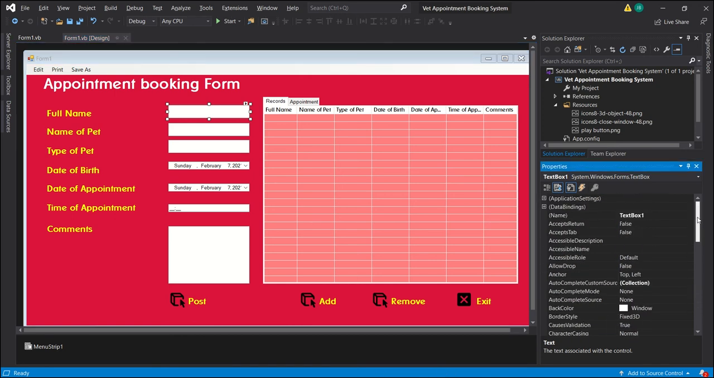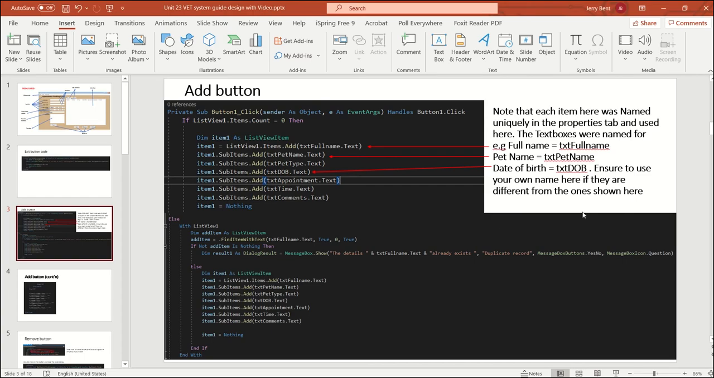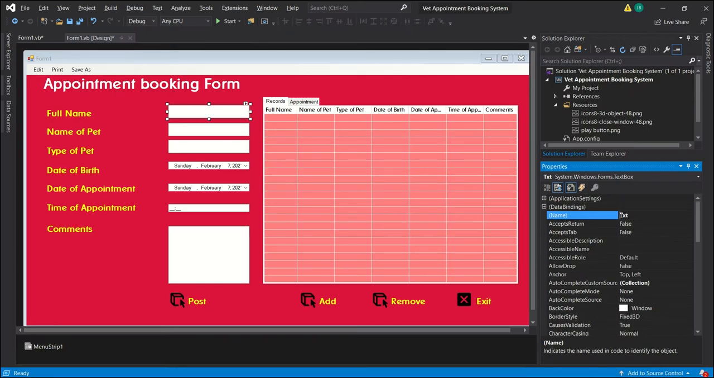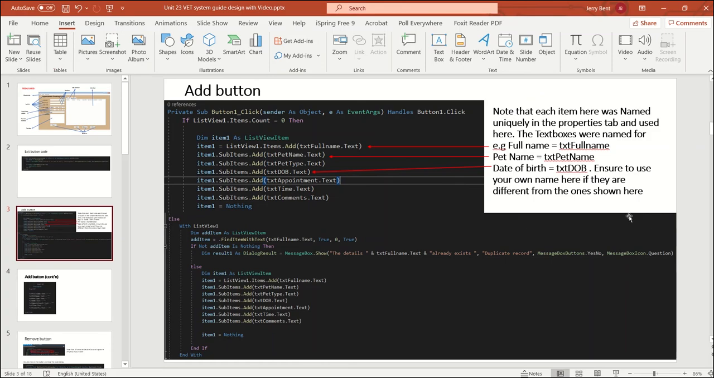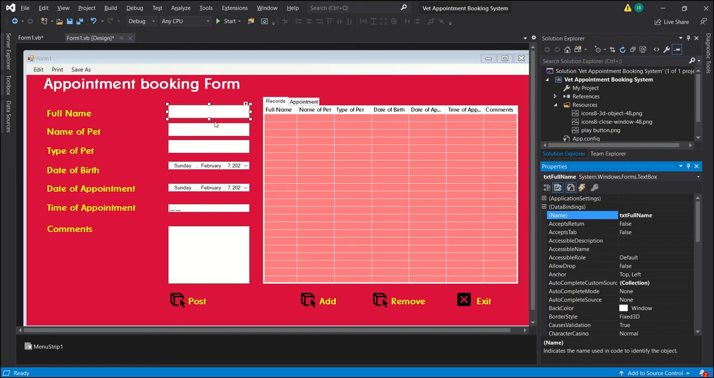We'll start with text box 1, which is supposed to be full name. So it's txt. Let's see how we did it in the guide. It was also txt full name. So it's just txtFullName. I'm just going to follow this same convention: txtPetName, txtDOB, and so on. So txtFullName, txtPetName.